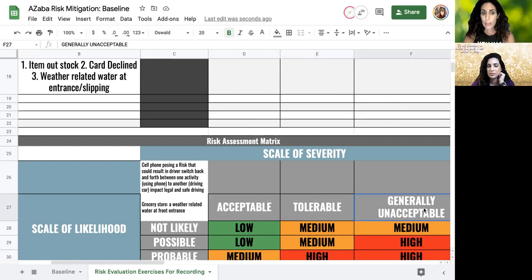So it's unacceptable to have standing water at the front inside of a grocery store, because you're not at a swimming pool, right? You expect water on the side of a swimming pool because you're there to get wet and be in the water, but you're not there to be in the water at a grocery store. So it's generally unacceptable because it's not part of that environment usually.